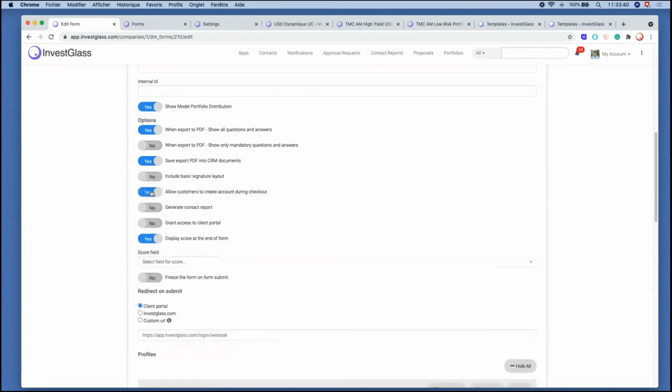This option allows customers to create an account during the checkout. It's extremely helpful if you wish to give portal access after someone answers your Robo-Advisor questionnaire. Again, this will be automatic. If you don't want to have an automatic creation of the portal, then we suggest you put no, and you'll do this manually.